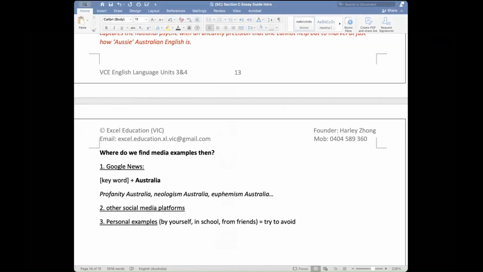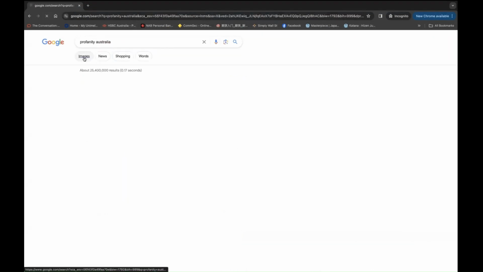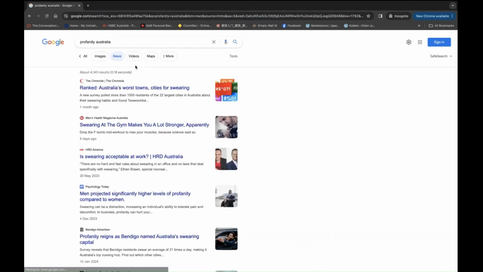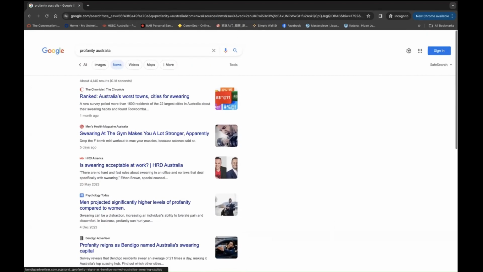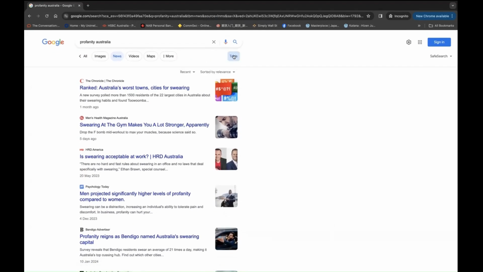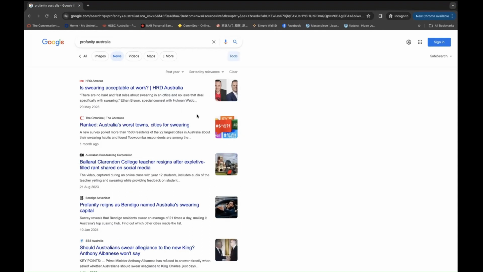I want you to turn on Google. So you go Google, before it was All, and you go News. That basically shows all the examples of profanity in Australia. But you want to filter examples because some are too old. So you go Tools, you go Recent. Do you know what the limit is? 18 months, something like that, exactly. So generally you just go one year. Past year is enough.